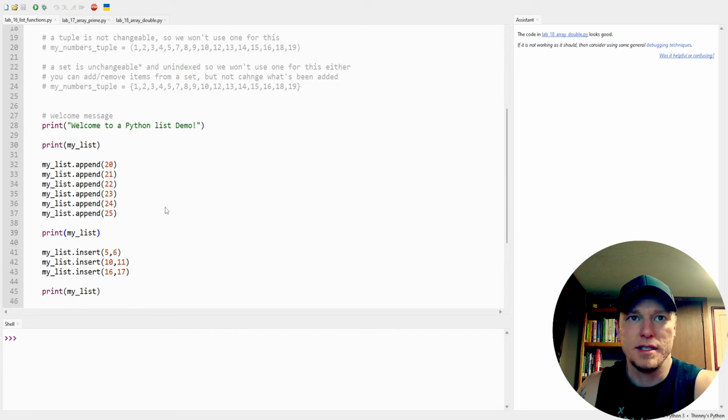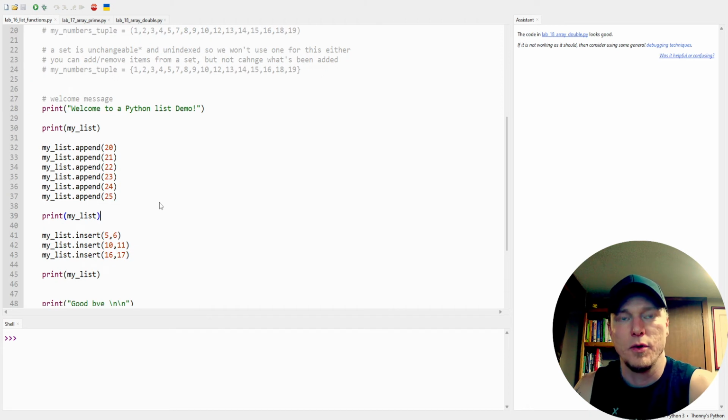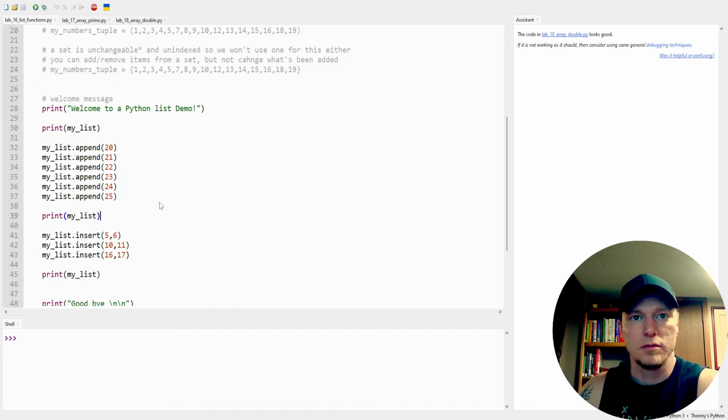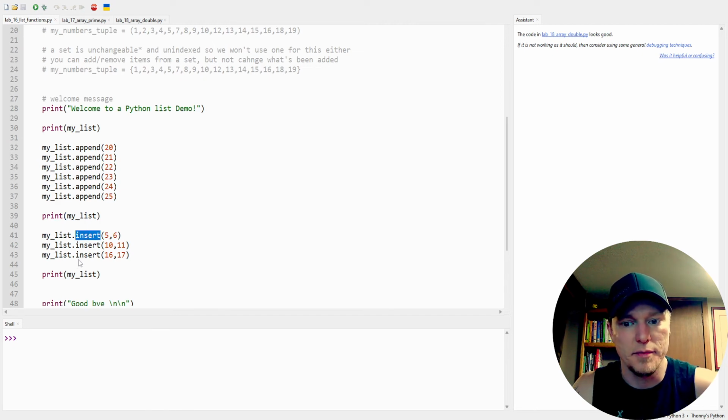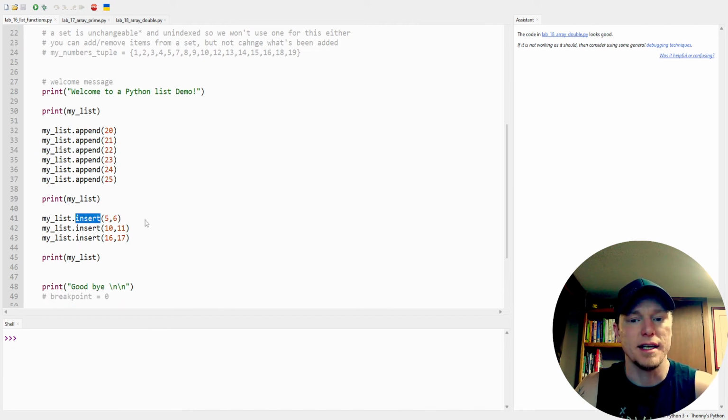Then I'm going to print the list again so I can see what it looks like again, and I can show the user what it looks like. And then I'm going to add the missing ones. So I'm missing digits 6, 11, and 17, and I can insert them into the index where they belong. So I need to make sure that I insert them in the right order, otherwise the indexes won't be what I think they are when I'm adding it or inserting it.